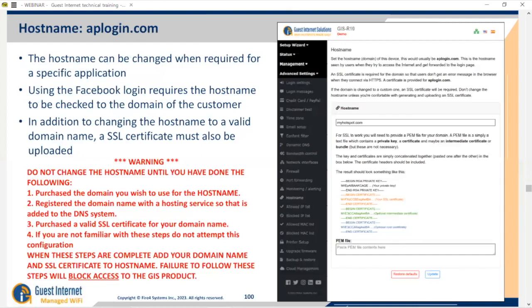The host name is a feature that is available for systems integrators. There is a warning with this because to use the host name feature, the default host name that comes with the equipment is aplogin.com. That can be changed. For example, a hotel might want to use the hotel domain name as a host name. However, there are certain steps. You can't put any random name in there.